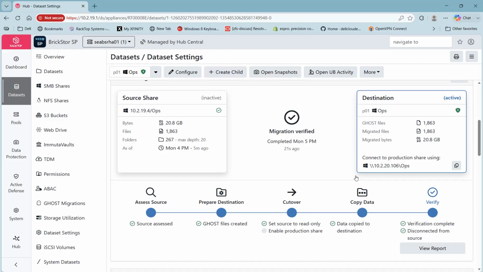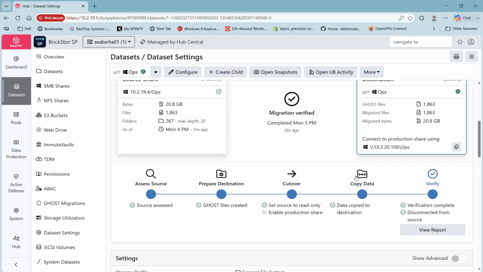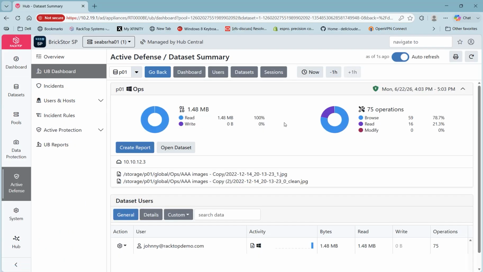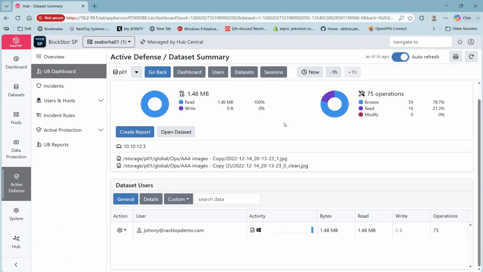Basically, once we cut over, users begin operating from the BrickStor. So you're able to immediately gain the protections of BrickStor as soon as you do cut over. And like always, everything is audited. So everyone's user activity and active defense is active as soon as cutover occurs as well.